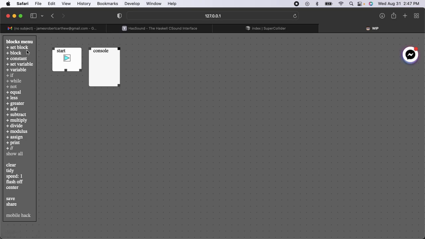So we're going to start with a set block. Just click over here, grab it, drag it over. It auto-populates the name, but we can change that to "my first block". And we'll make it a bit bigger. Okay, so this is set block. Anything that goes inside here is going to get run when this block is run.